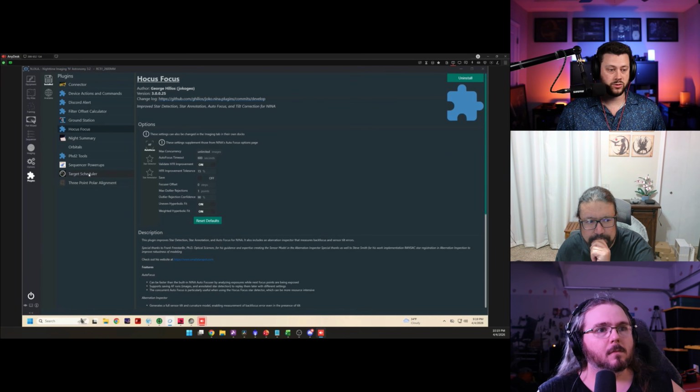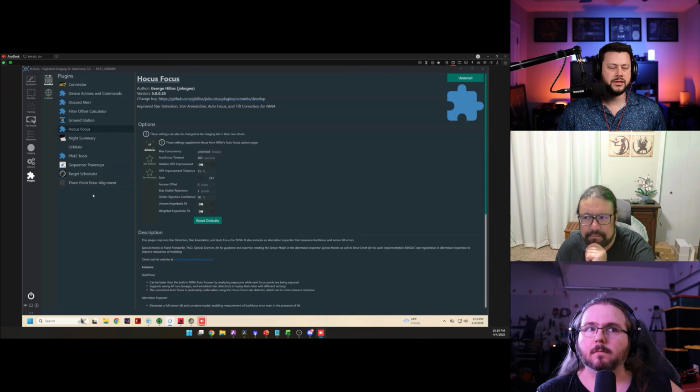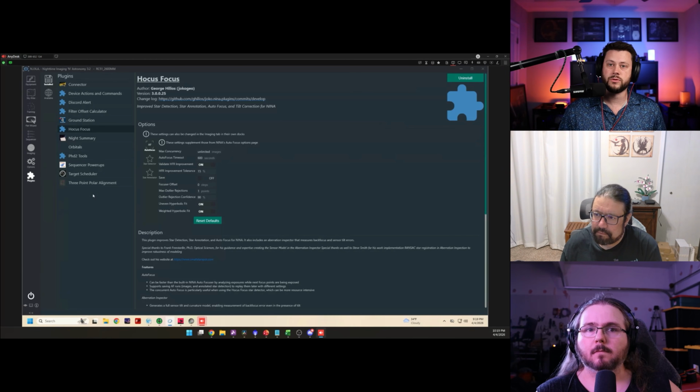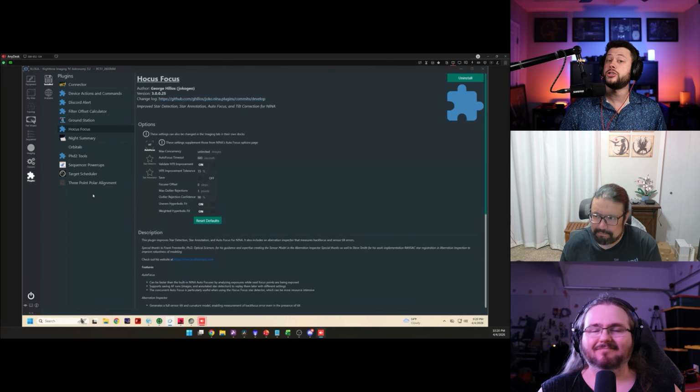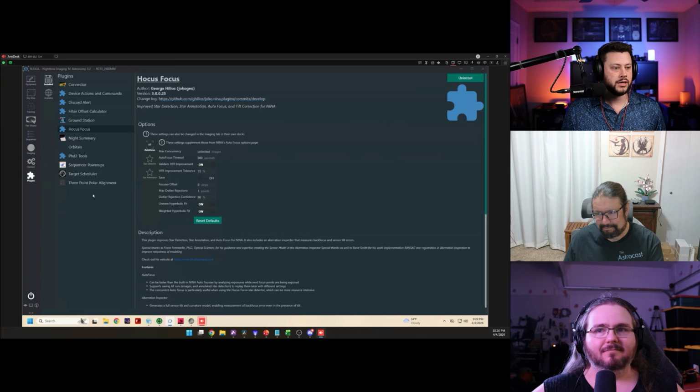Target Scheduler obviously is where we're going to spend the majority of our time tonight. And then Night Summary is a new plugin that I just started using that will basically aggregate all of the pictures that you took throughout the night and give you a report at the end of the night. Nice. And you can, again, use Discord or Pushover or a handful of other ways, or email you, and it'll give you a brief summary and then an HTML file with graphs and charts of whatever information you happen to want that it gleaned.